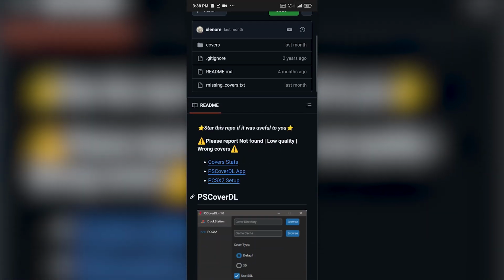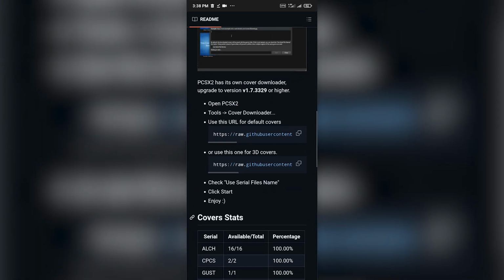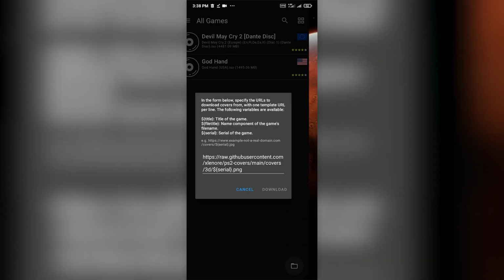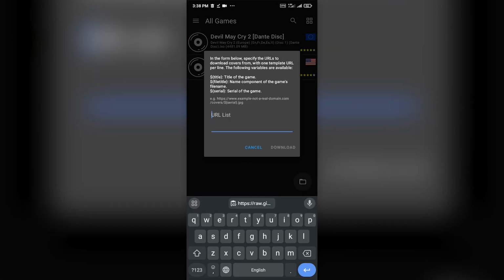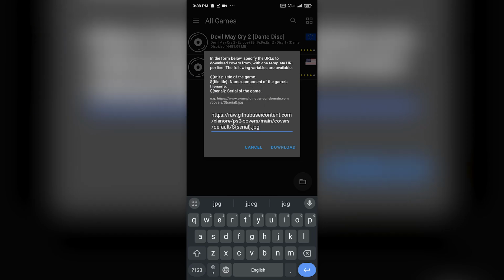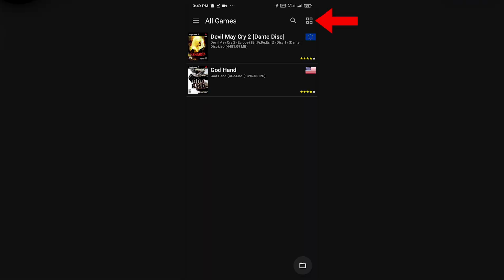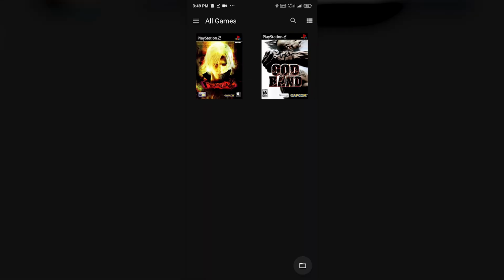Again, I will put the link in the description below. Copy the cover art URL, go back to NetherSX2 and paste the URL and hit download. Covers will now load automatically. You can also switch from list view to grid view by tapping the icon on the top right corner.